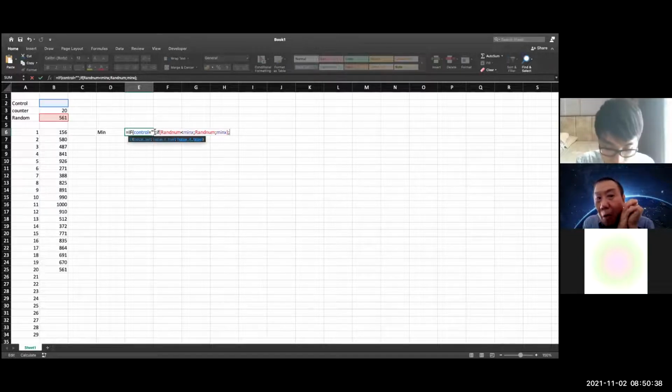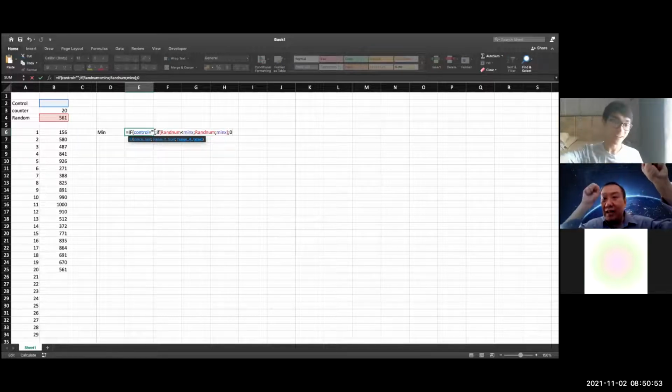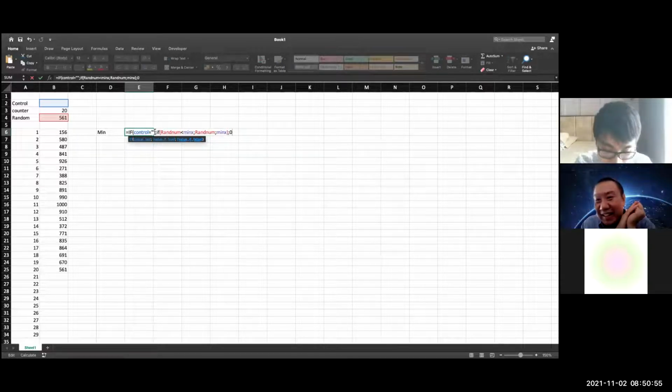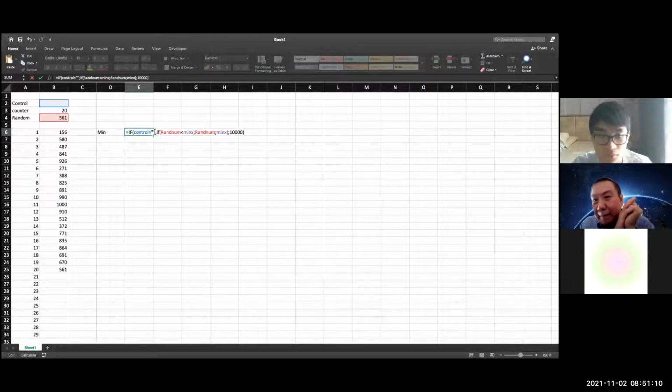Oh, 0? No, it's not 0. Why is it not 0? Because of the minimum. Remember, when you put minimum, you compare a number. Maximum, yeah, and then 1,000 or 999. It should be larger than 1,000, so you can put 10,000. You understand why? Because you need to put something larger than the whole number.